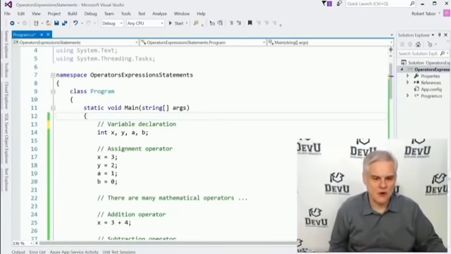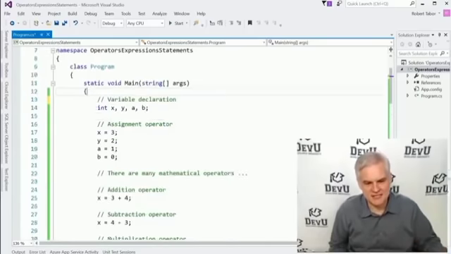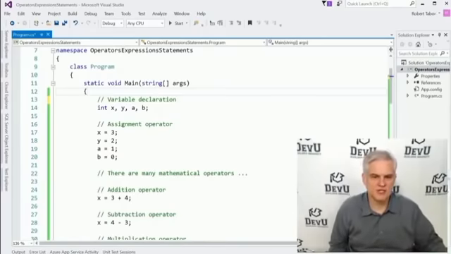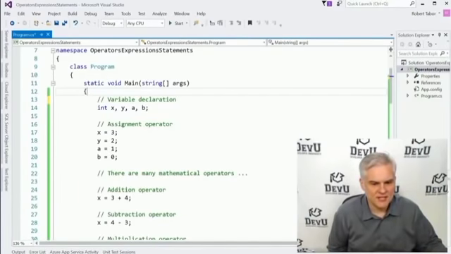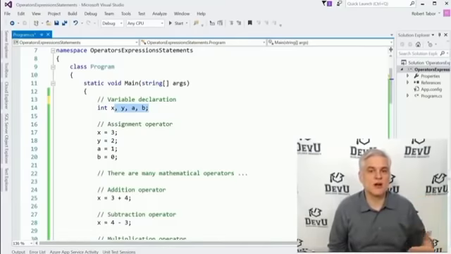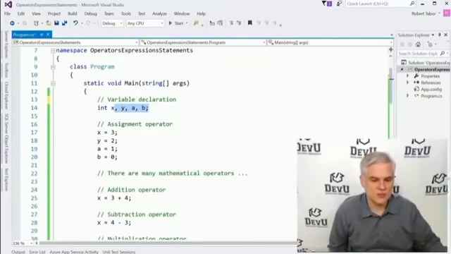All it really does is show you some examples of the various operators and expressions that you'll come across whenever you're working in C#. All right, so at the very outset here, you can see that I have a variable declaration. We talked about this already. I did something a little bit different this time, where I've declared several variables all up front as integers. So X, Y, A, and B are all defined as integers.